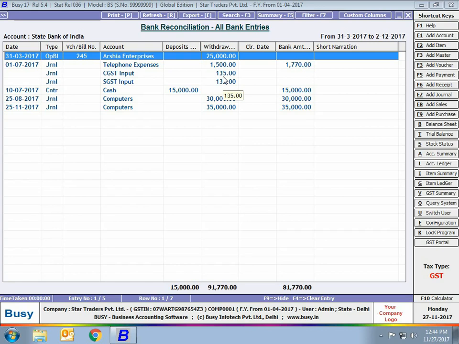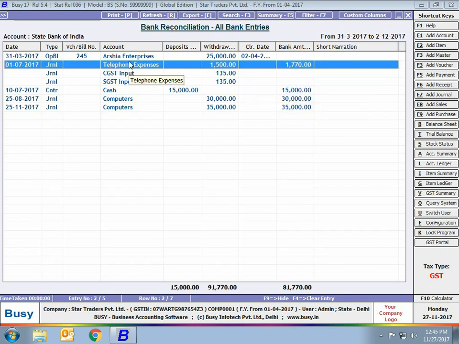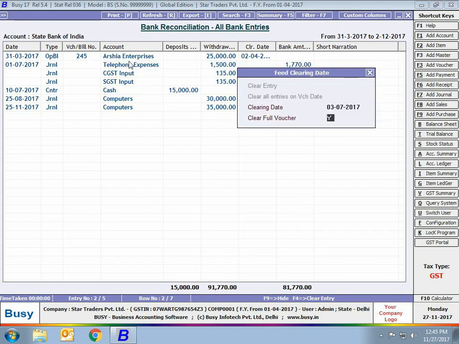Here using the F4 key you can clear entries also. So here on the screen you can see when we pressed the F4 key, a feed closing date window appeared in which you can specify the clearing date and clear full voucher, yes or no. If you specify yes, then all the entries will be considered as cleared. If you specify no, then only the selected account entry will be marked as clear. Here we are clearing one more entry, one more voucher also.